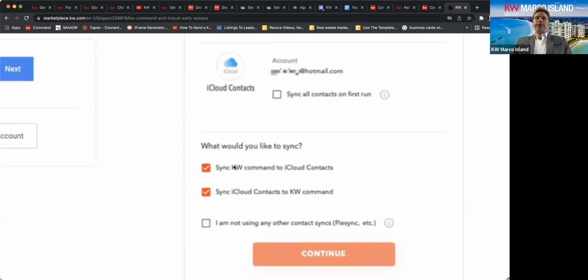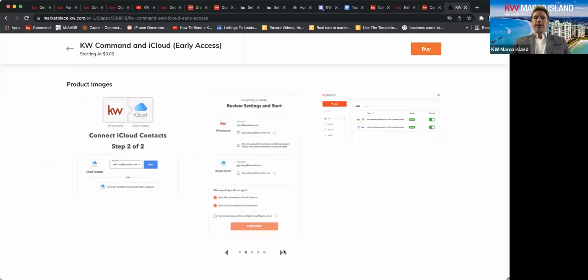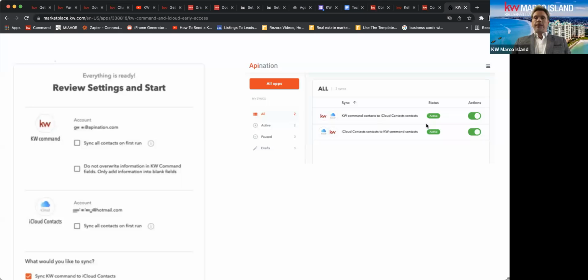And what would you like to sync? So sync KW Command to iCloud, sync iCloud to Command. And if you're not using any PieSync anymore, make sure if you do have PieSync connected to disconnect that. And it's just asking here that you are confirming that information from PieSync. And let's see, so here is how it would look from inside your API Nation account. Whatever's active, you can turn them on and off as needed.